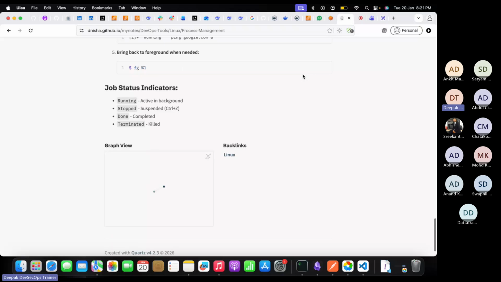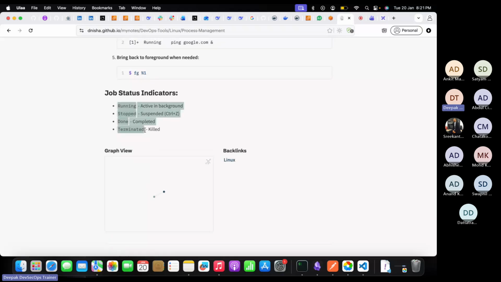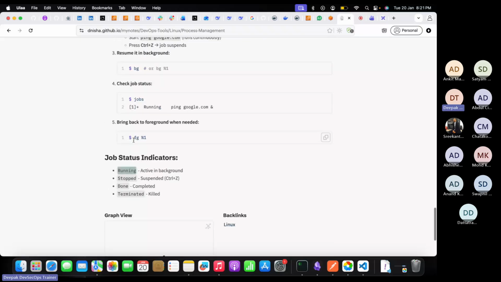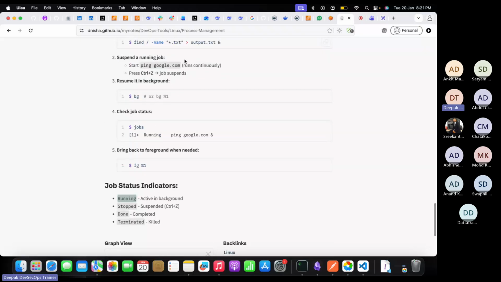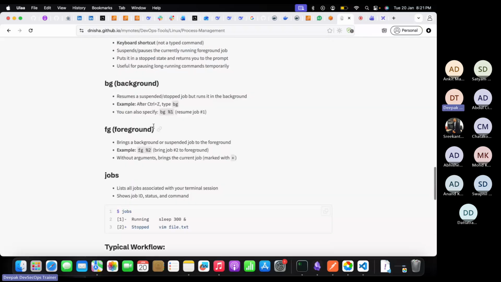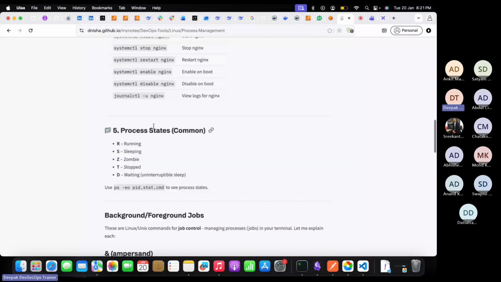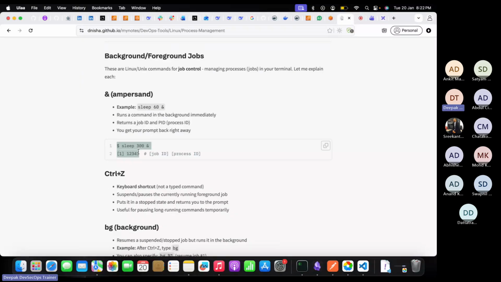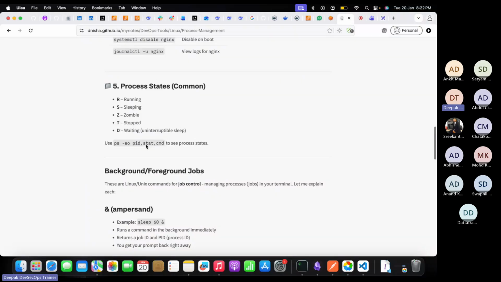Okay, so these are nothing but the states of jobs: running, stopped, done, or terminated, theoretical things. And here you can see whatever I have told, I have also put here in detail. You can go through the documentation after this. The same thing which I told, like how you bring any job to the background. So that's how you do it.